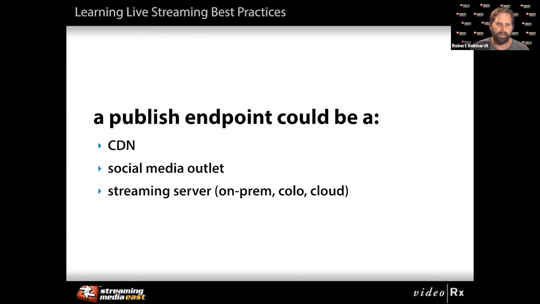All right. A publish endpoint could be a CDN, Akamai, Limelight, whoever it is that's going to take in your stream and distribute it. It could actually be a combination of CDNs for the edges. A social media outlet could be Facebook, Twitter, or YouTube, of course, or a streaming server, one that you're running on your own. Red5 server on the cloud, whatever you've got that you're running as your own dedicated stream media server.